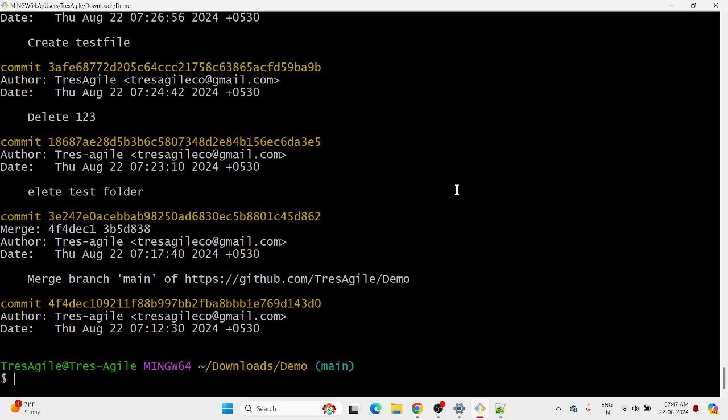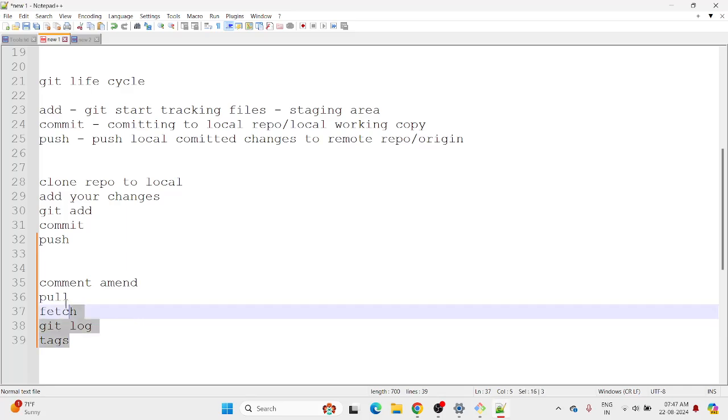So it's very simple. All the commands are like this only. But all you have to do is remember those commands. That's what we do.